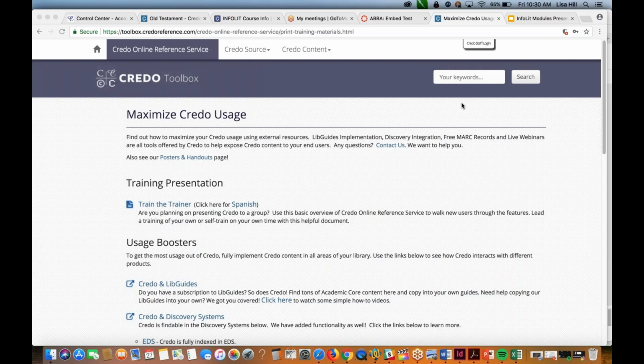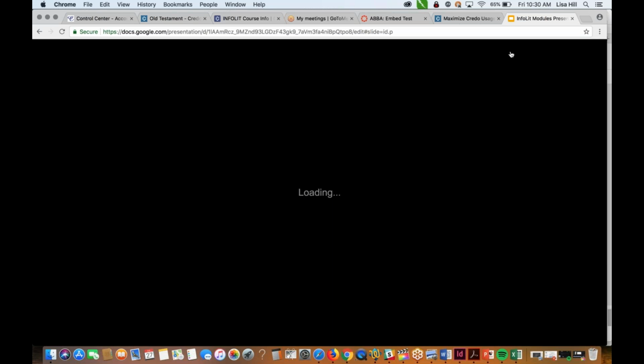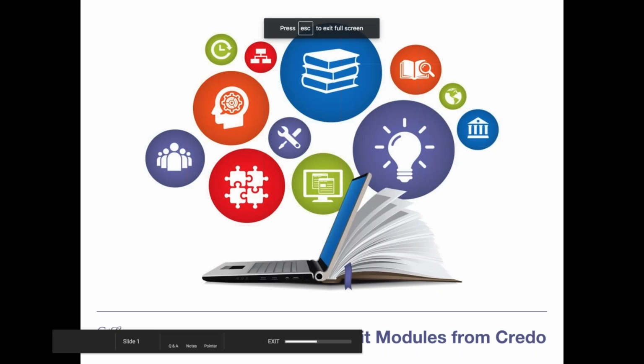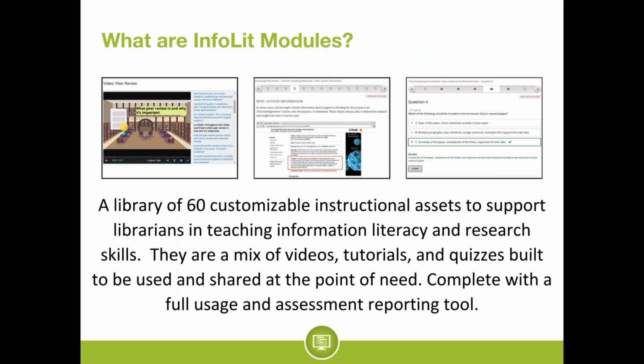All right. So that was that first half of beginning research, right? Finding content to help you actually write papers on a specific topic. That's what Credo reference is all about. What Credo InfoLit modules is all about is the research process, or like not the process, but all the peripherals around doing good research.